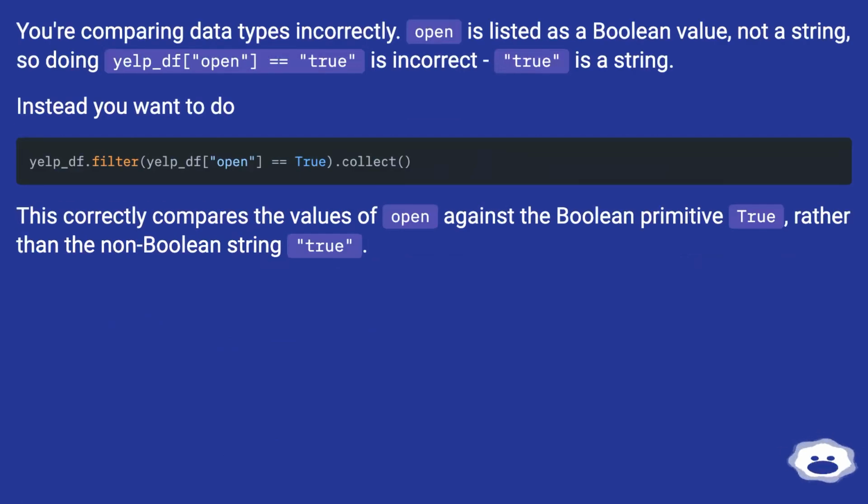You're comparing data types incorrectly. Open is listed as a Boolean value, not a string, so doing yelp_df open equals "true" is incorrect. "True" is a string. Instead you want to do this, which correctly compares the values of open against the Boolean primitive true, rather than the non-Boolean string "true".